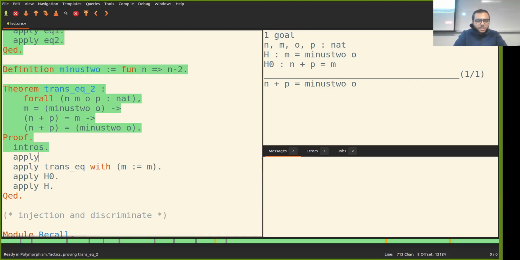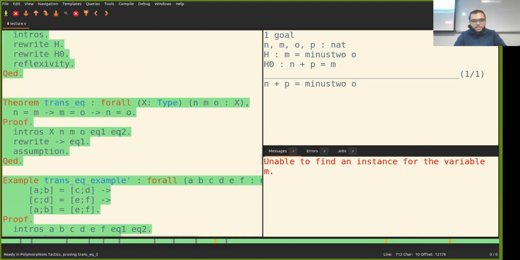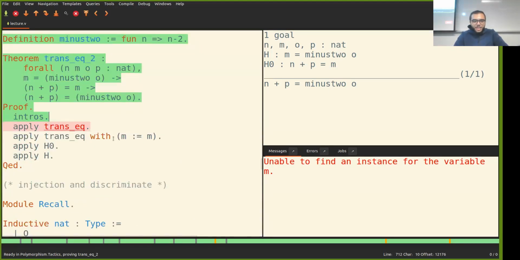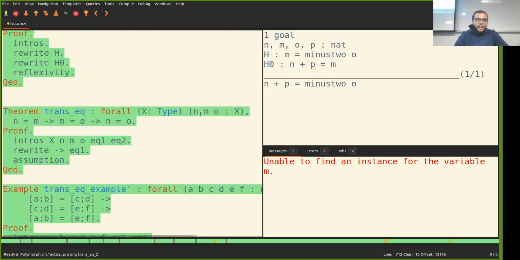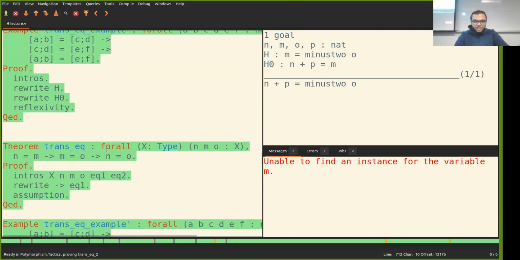But again, as before, if I just write apply trans EQ, it says I don't know what to put for M. So in trans EQ, it can figure out what to put for O and N. So for O, it has to basically put minus2 of O, and for N, it has to put N plus P. But it says, what should I put for M? And actually for M, it should put M, but these are two different M's, right? So I have an M here, which is basically the variable in my context. And then I have an M here, which is a variable in trans EQ. These are not the same.